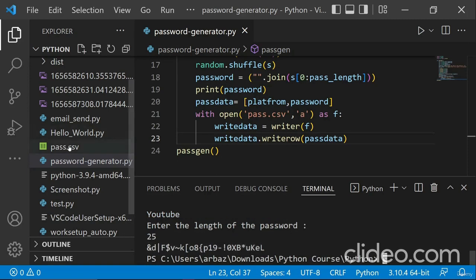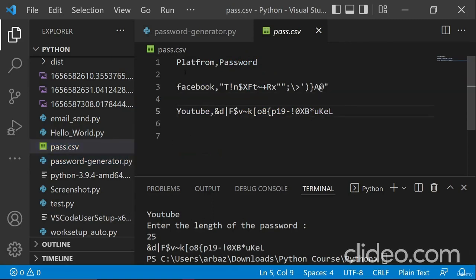So if I go back into our CSV file, you can see that it has saved the password for our YouTube that our random password generator has generated for us. So I think you are successfully able to create your own password generator where you can store the password into the CSV file with the name of the platform and the randomly generated password from our password generator app. So that was it for this lesson. Let's move to the next lesson of our course.